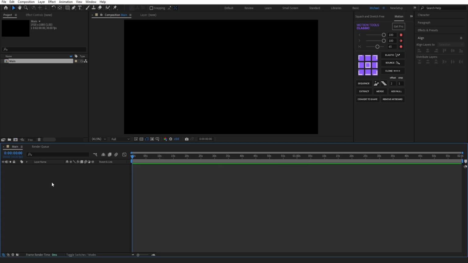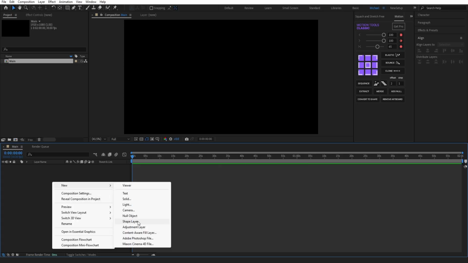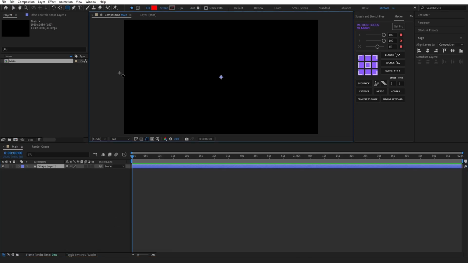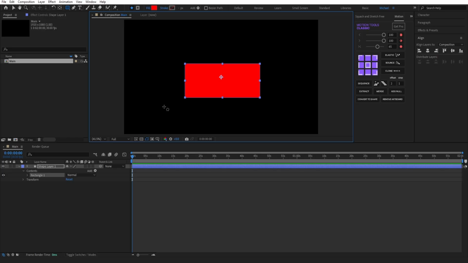First, create a shape by right-clicking in the timeline window, go to New and then Shape Layer. Now the layer is created, but there is no shape yet, so go to the toolbar, click on the shape icon, and choose the shape you want to create. We will choose rectangular. Go to the composition window and then click, drag and release to create your shape.